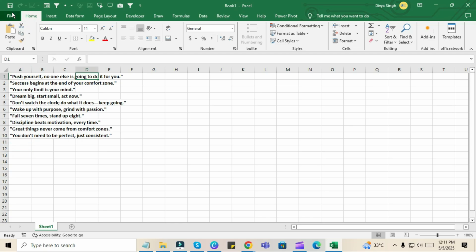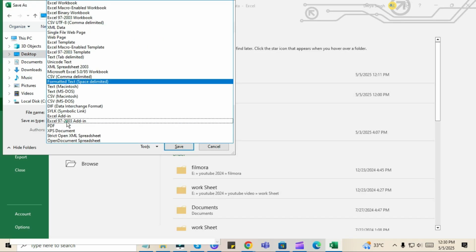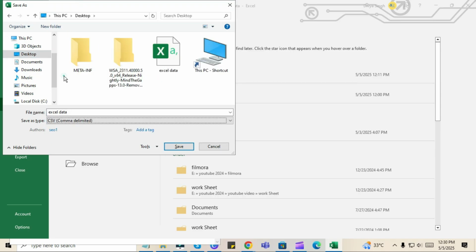For this, go to File and click on Save As. You can save it at any location you want. Here I will save it on the desktop. Here you have to go to Save as Type and select the CSV file. I will save it here with Excel data in the file name. Now click on the Save button and save your file.